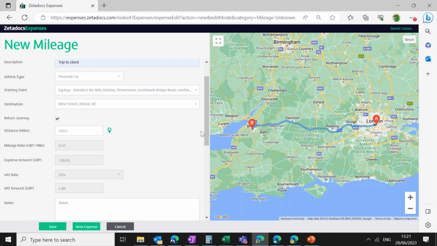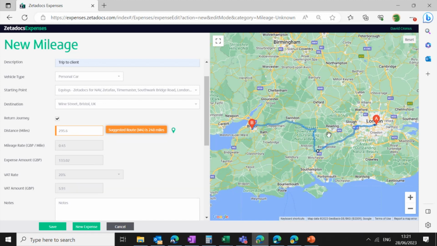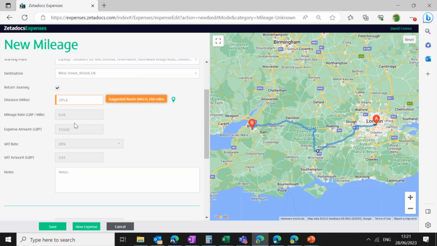However, there are some options around this. First of all, you can manually change the amount in here. Secondly, you can drag and drop to change the route that was taken. For example, if there was an accident or I had to pick up a colleague, whatever it may be, I can drag and change the route to reflect the one that was taken in reality. As you can see here, the mileage is then calculated out once again.